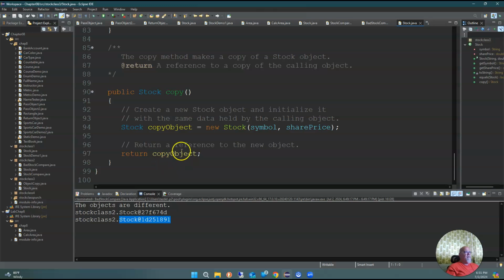So here's what's going to happen. It's going to create a new stock object called copy object, instantiated as a new stock. And it's just going to use the existing symbol that's in this current object and the share price of this current object. And then it returns that object. So it's going to return a stock object.